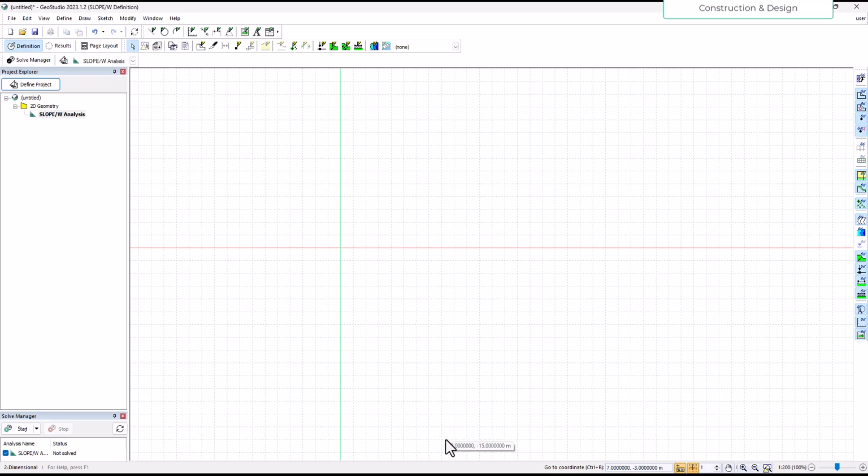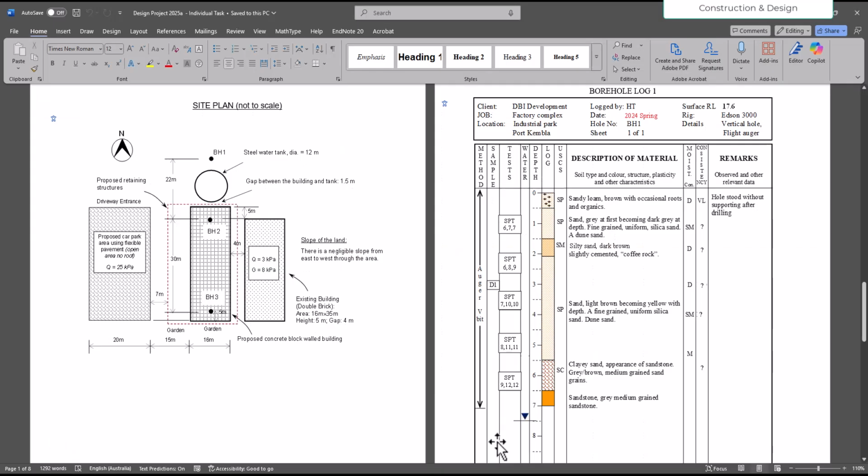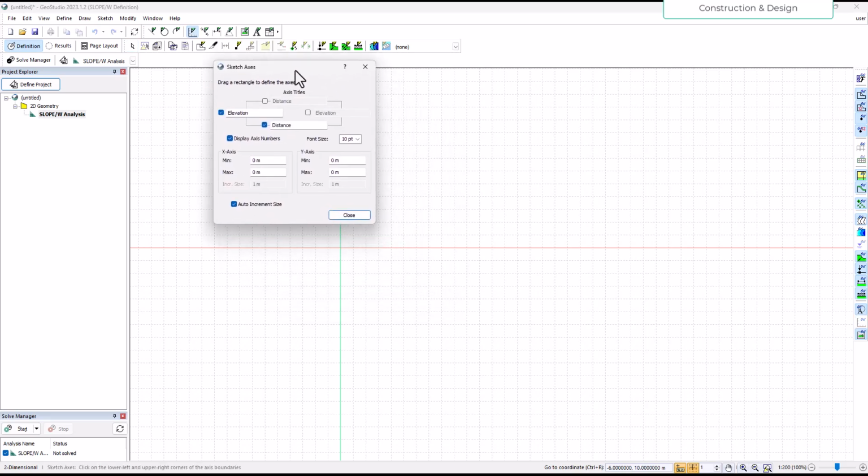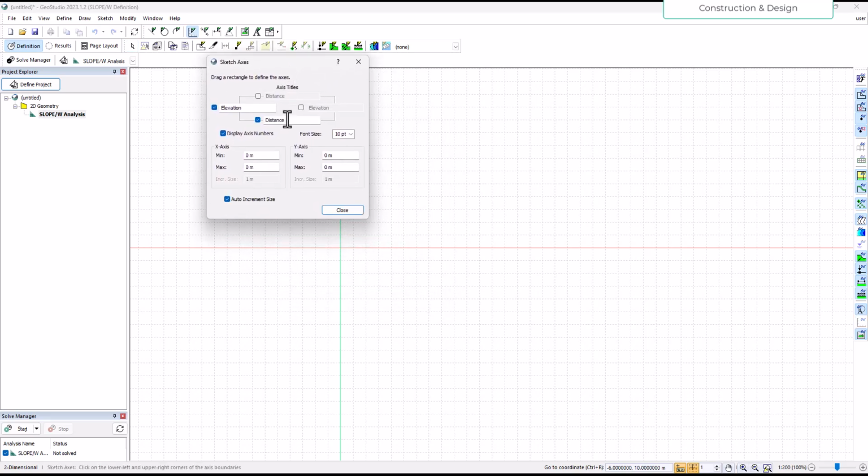Now first thing that we will do is define the axis. So you see here, from here to the zero, and down it goes to depth. So it's better we do it like that. We go first here at the top. Here you see there is X and Y plotted, and then there is a pen. So this is sketch axis. When you hover over it, you can see sketch axis. So I will select sketch axis, and then there will be elevation and distance.